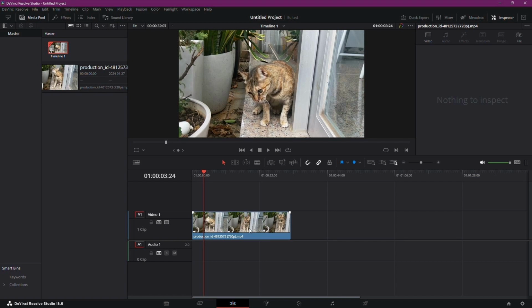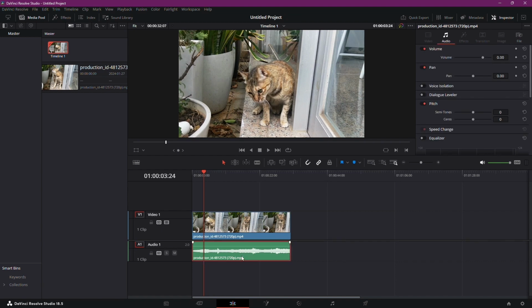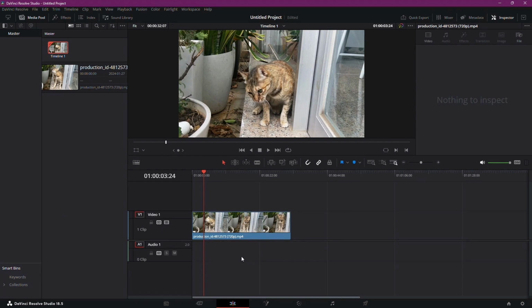But hey, let's go back and see a quicker way to do this. Instead of clicking Delete, use the backspace key on your keyboard. It achieves the same result, deleting only the audio, leaving your clip unharmed.